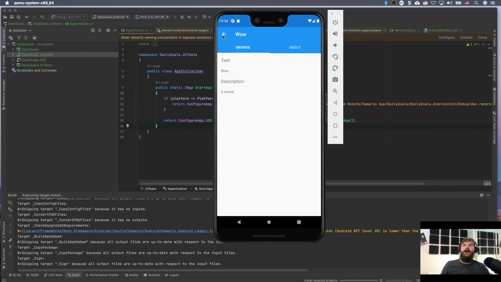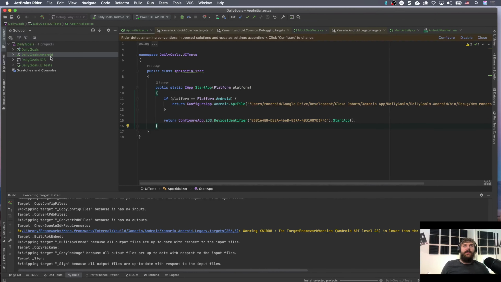So how did I get it to work? Well, if you right click on one of the projects, so the Android project in this case, there are some properties you can set. So one of those properties, can I stop this? Mac is just chugging along.